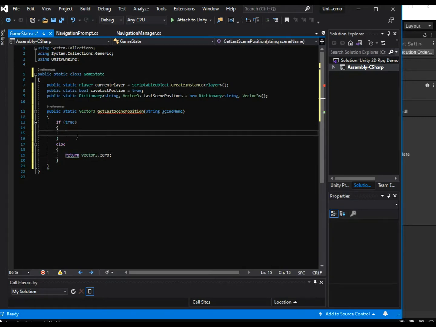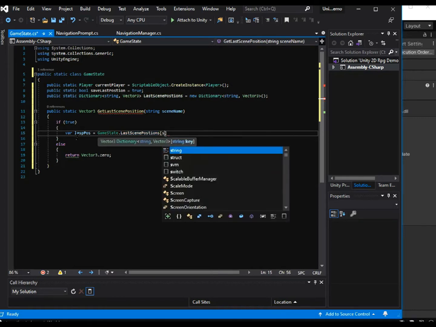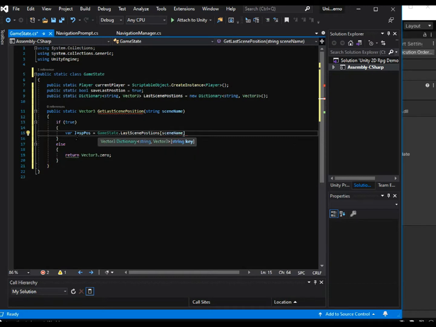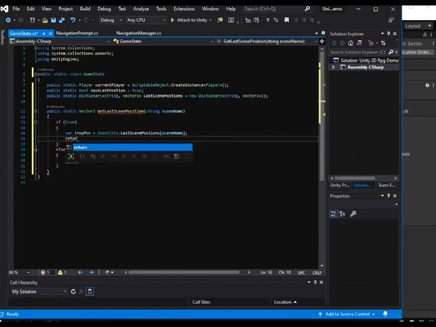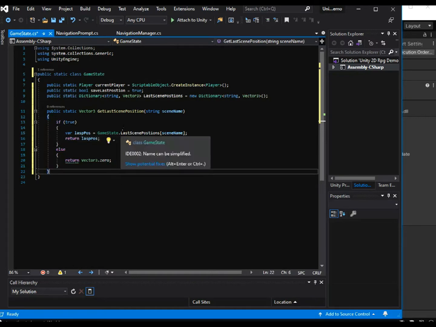In here we're going to do a variable, and we're going to call it last position, last pos, whatever you want to do, equals game state dot last scene positions, and then we're going to call it the scene name, like so. And then here we're going to return our last position. Hopefully now this gets rid of our errors. So we have our return statements in both.